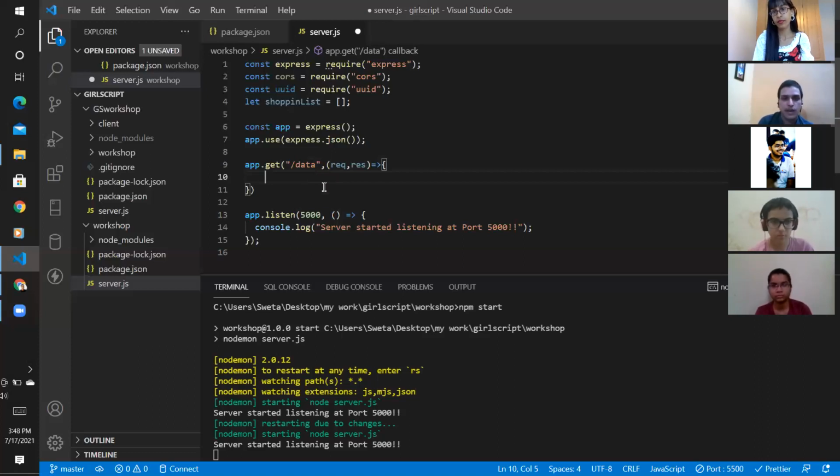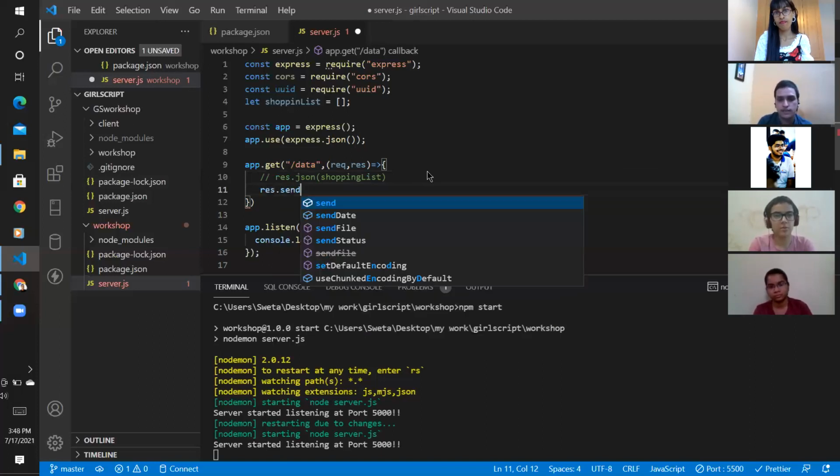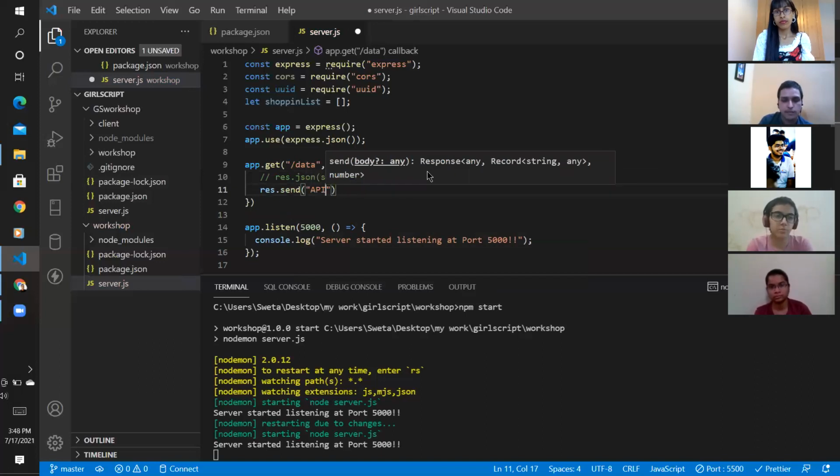So currently what we have to do is send our response in JSON format. We have to send the shopping list, which is currently empty. Before that, let's check if our API is working with just a normal res.send. API working fine. Okay, let's save it.